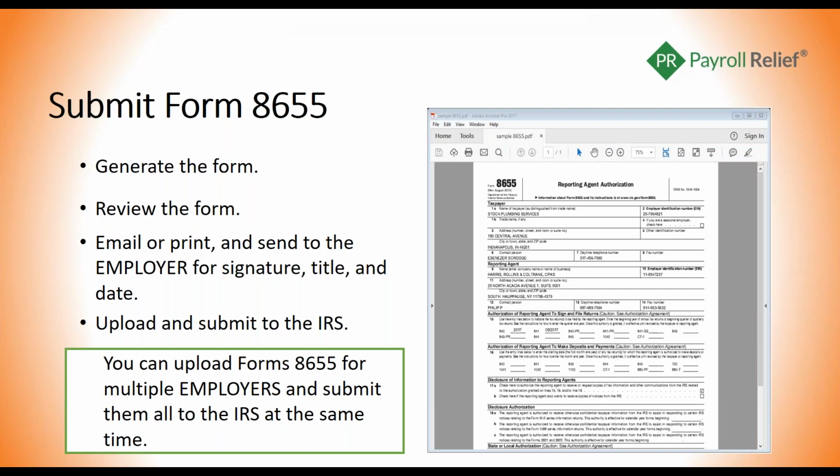The next step will be to generate and submit the IRS Form 8655. From the reporting agent authorization screen, you can generate, review, then email or print the form to send to the employer for authorized signature. The signer must be an owner, officer, or principal, or have valid power of attorney, which must be attached to the form. Once signed, you can simply upload the completed signed document from the reporting agent authorization screen and submit the form to the IRS for processing.